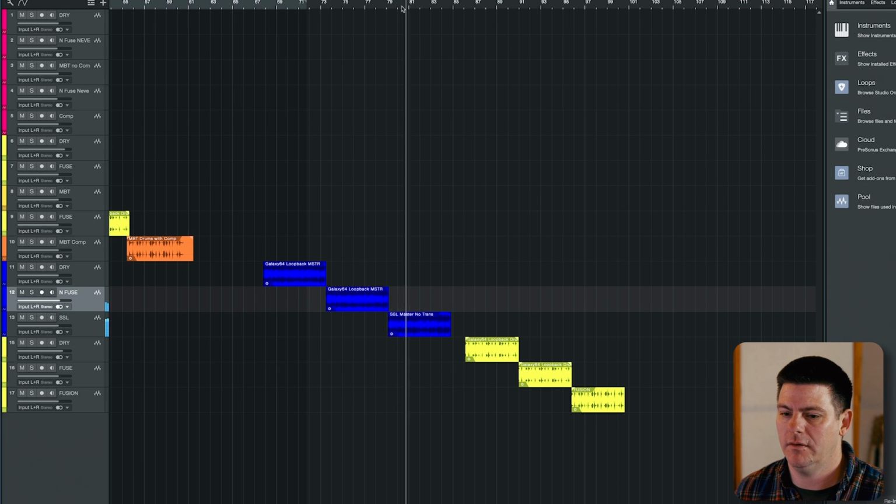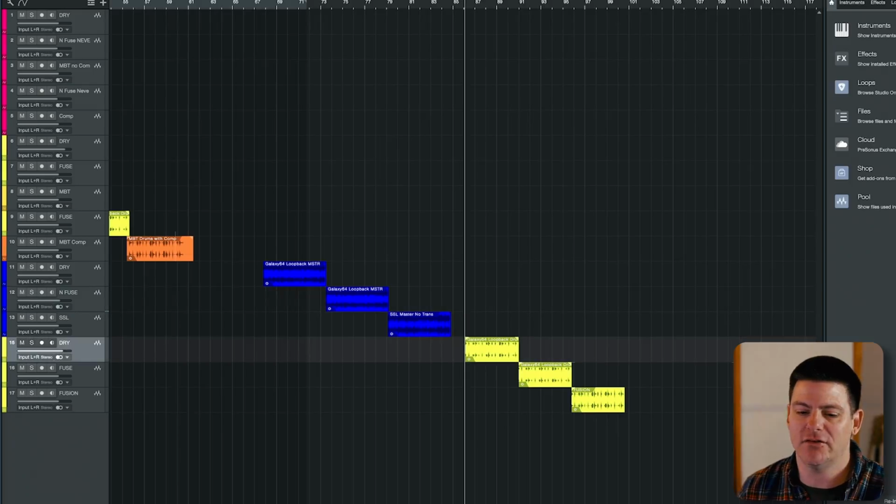Once again, really close. There's a little bit of a difference, but like I said, maybe dialing it in a bit more, we could get a little bit closer, but it's just pretty cool to see that they got really close with both of these devices, one being like a $4,000 device, which is pretty wild. All right, last one. Let's just do the drums with the SSL. So it's going to go dry, fuse, fusion.